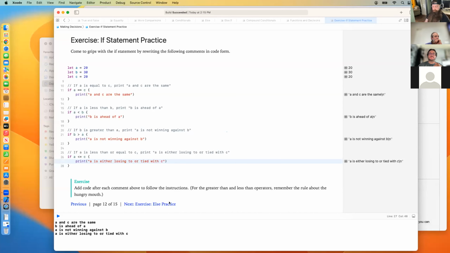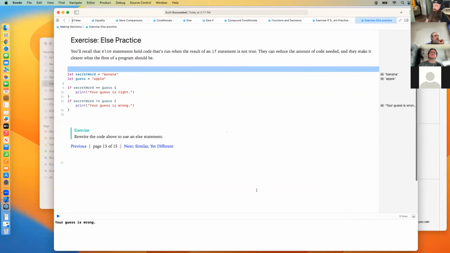All right, let's move on to the next exercise. Let's see what the scenario is here. It says you'll recall that else statements hold code that's run when the result of an if statement is not true. They can reduce the amount of code needed and they make it clearer what the flow of the program should be. And this is the classic fork in the road.